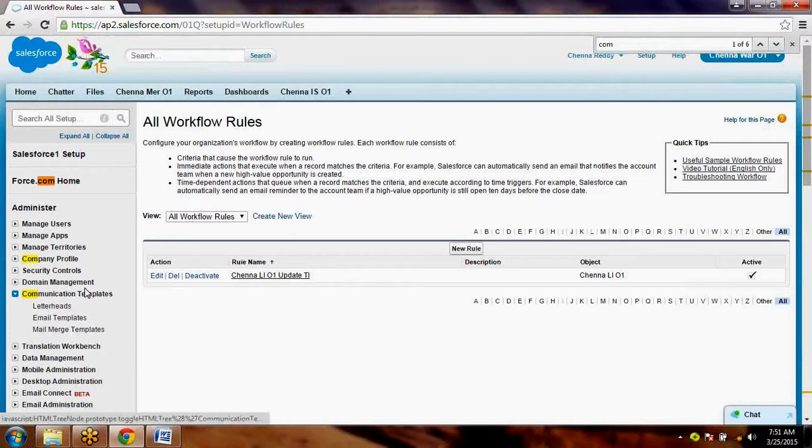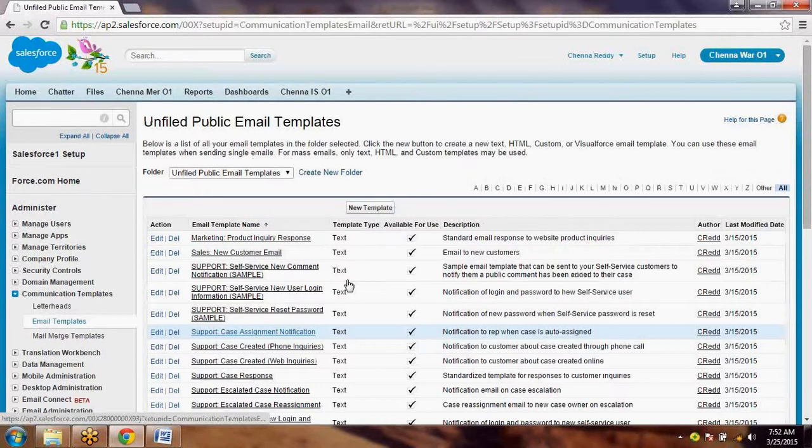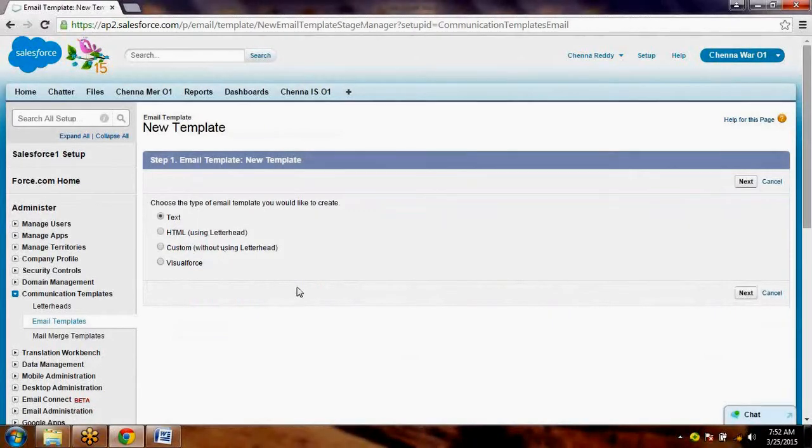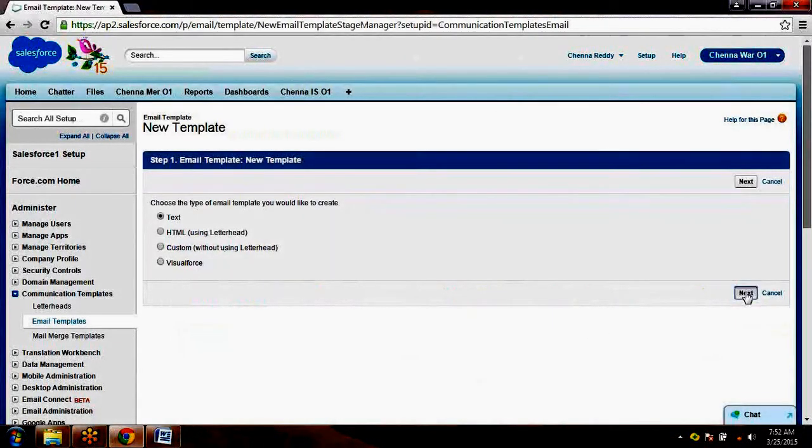So new template. Now it is asking whether the template you are creating should be a text type or HTML type, or custom, or a Visualforce page. That means through Visualforce you can create a page and have that as a template. The same way through HTML you can create a template. So you can have 4 types of templates. But right now I am going as a text template. Click on next.